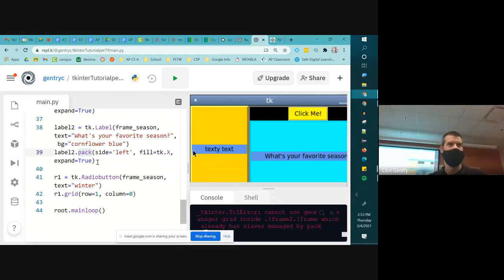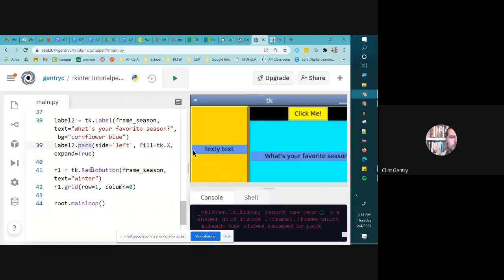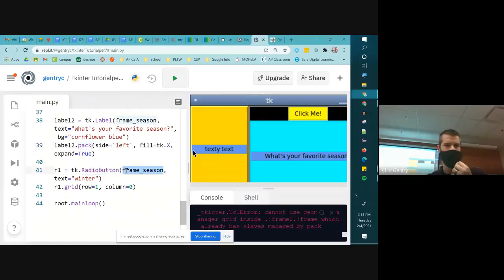I don't know why, but I don't use those words. I don't want to say those words all the time. So I use parent and child. The parent of the radio button is frame, season. The parent of the label 2 is frame, season. You cannot pack one thing and grid another one in the same frame.